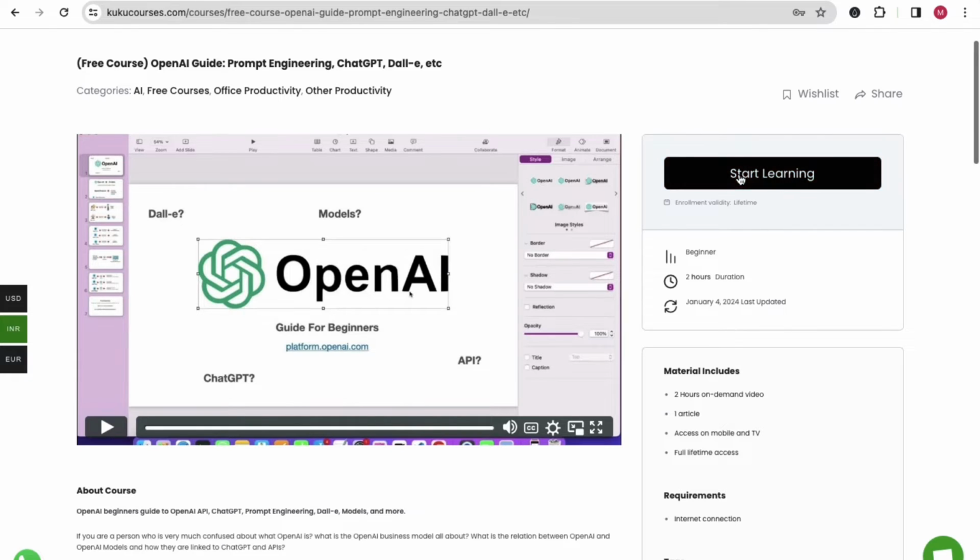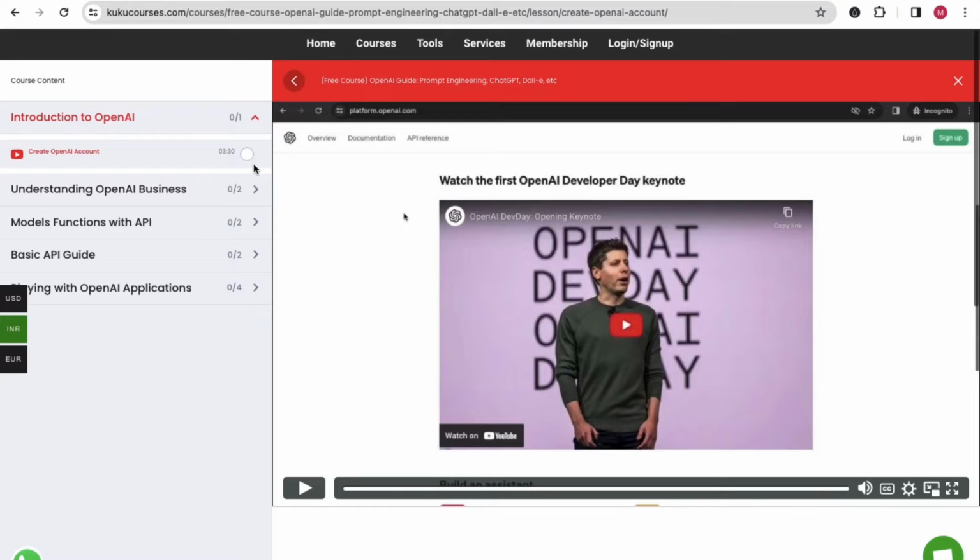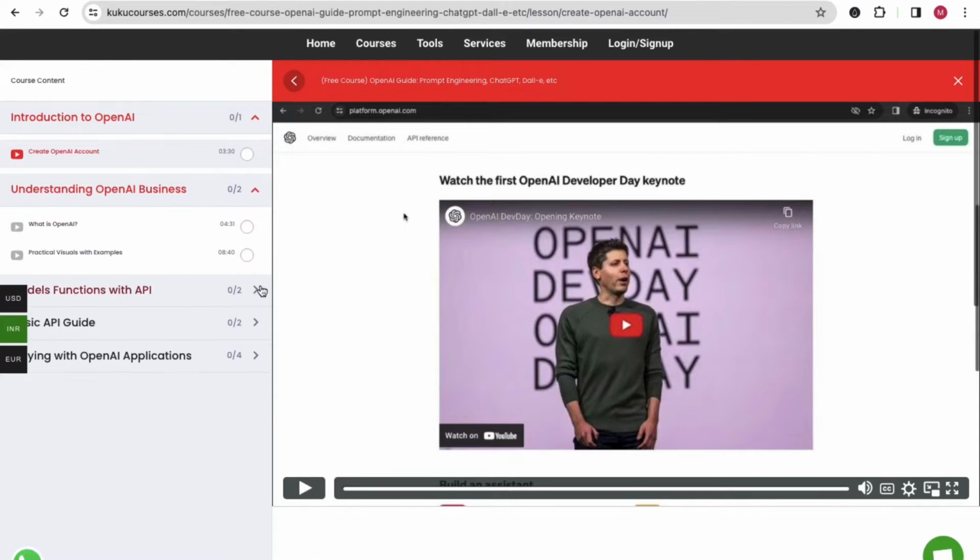Okay, so just click on the start learning button, and after you click on the start learning button, it will open up the website. In case you face any problem, just refresh it. Okay, and then you will find all the lectures here. Watch all of them before you proceed further. Okay, so this is the first thing which I want to tell you.